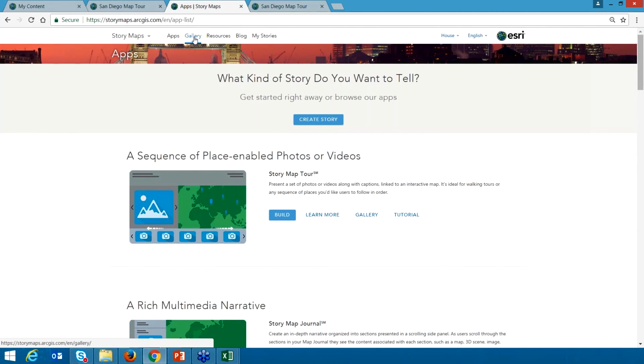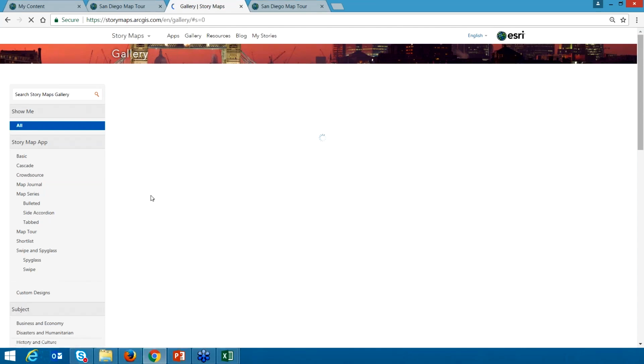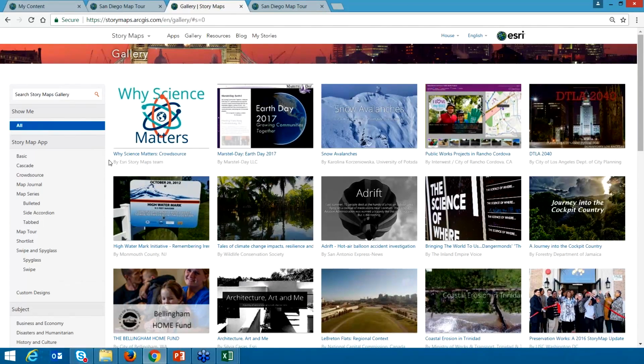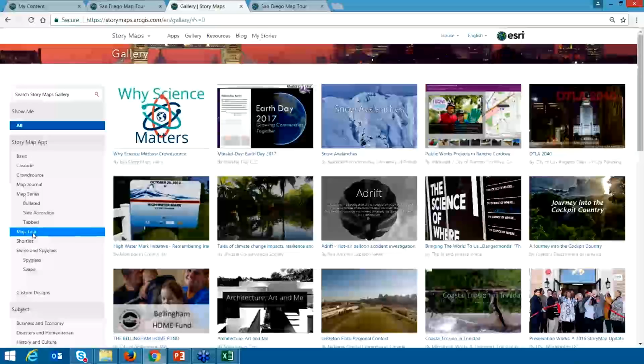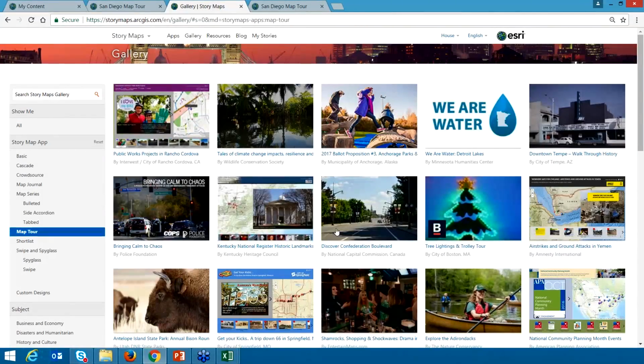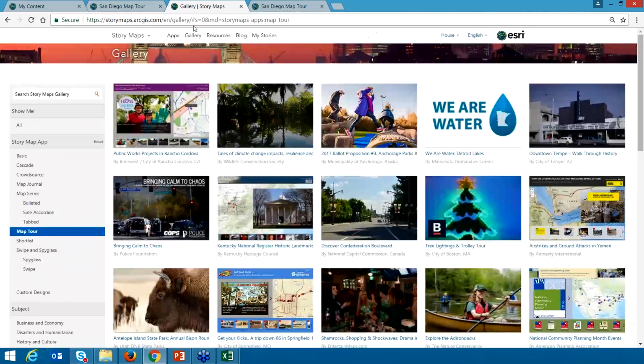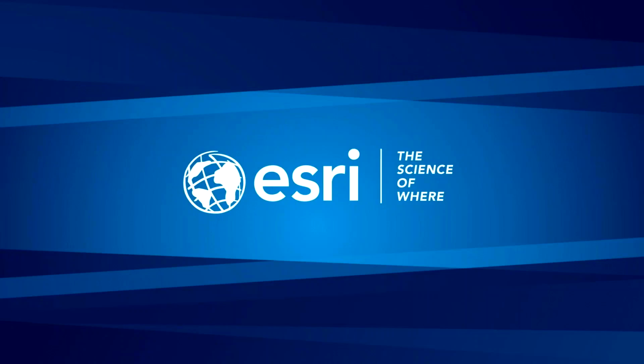Also explore the gallery. The gallery link here at the top has thousands of examples from our user community, as well as Esri professionals that have created these story maps. If you want to see more examples of the map tour, you can filter it to look at those examples, or look at some of the other templates or particular subject areas that you're interested in. If you have some time, we encourage you to look through here and get some inspiration. Other than that, that's all the content that I wanted to cover today.